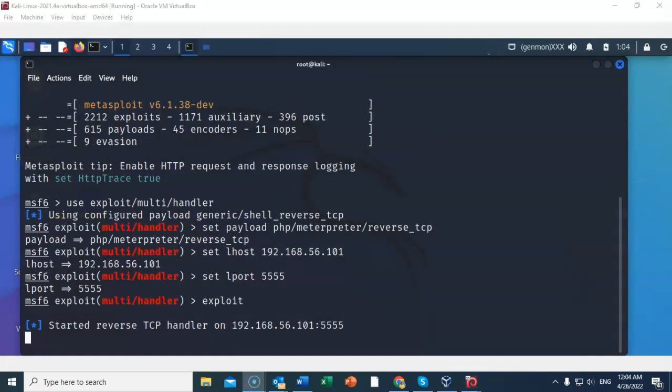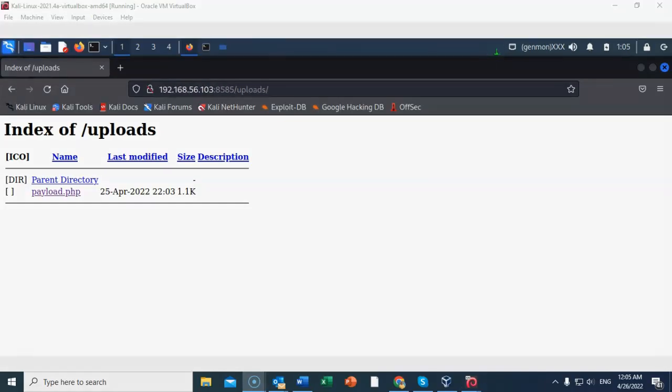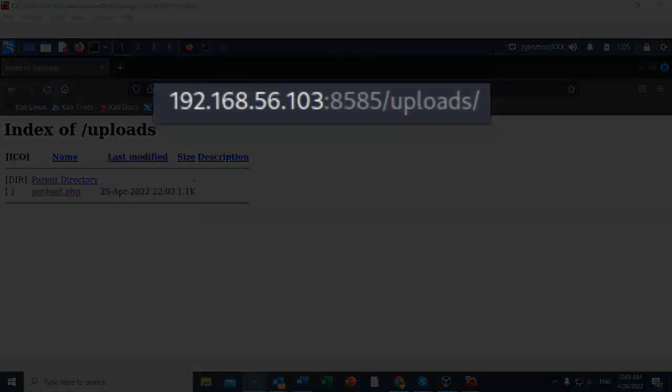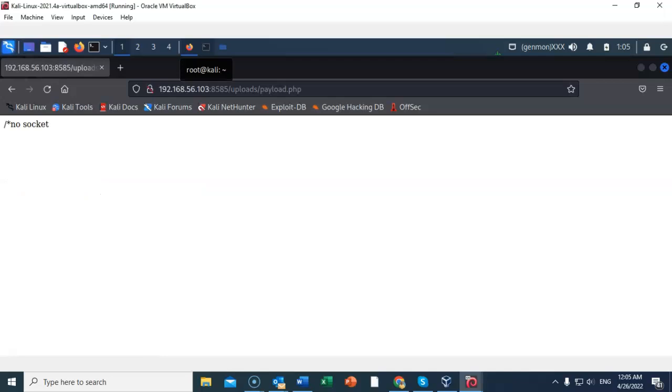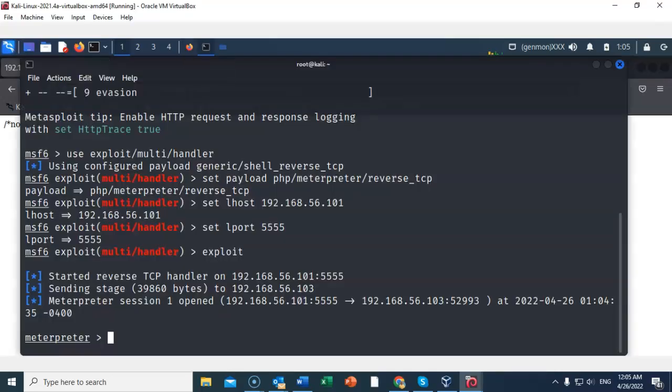From your Kali machine, go ahead and open up a browser. In the address bar of your browser, you're going to type in the IP address of your target, a colon, the port number that the service is running on, and /uploads. That's the directory that we need to get into so that we can launch the payload. To launch the payload, all you have to do is double click it. Now if we bring back up our listener, you're going to see that you got a Meterpreter prompt. That's going to give you access to the machine as the user you are currently logged on as.